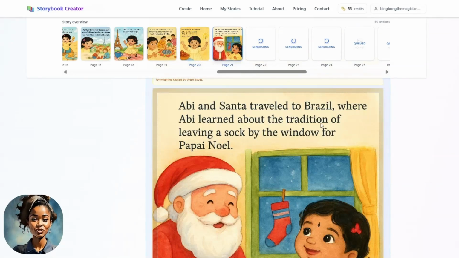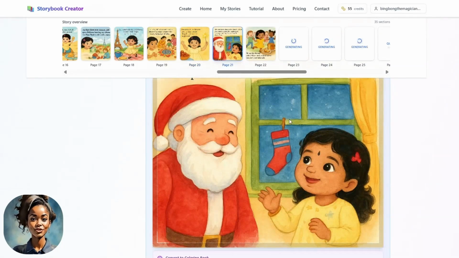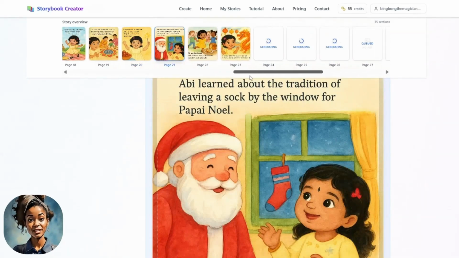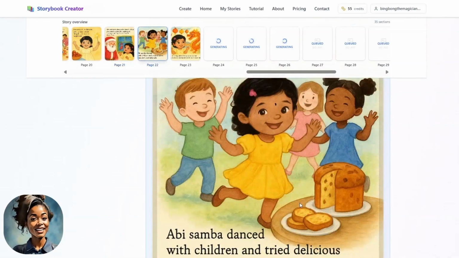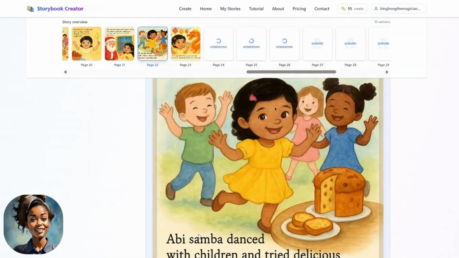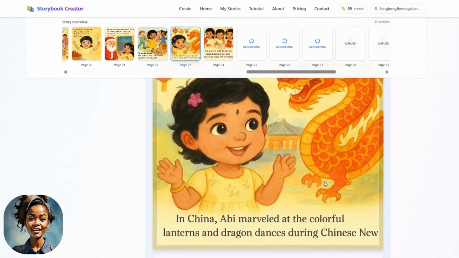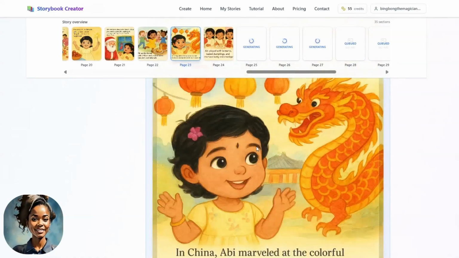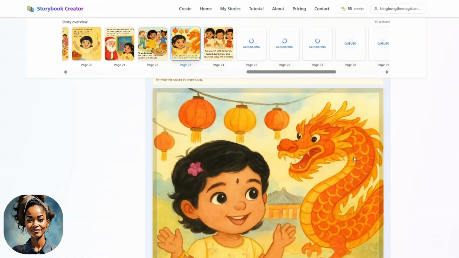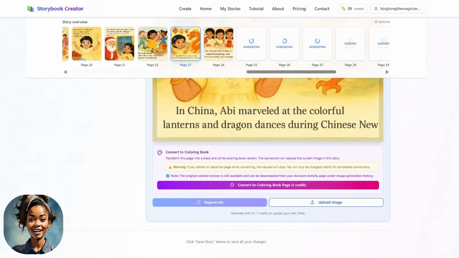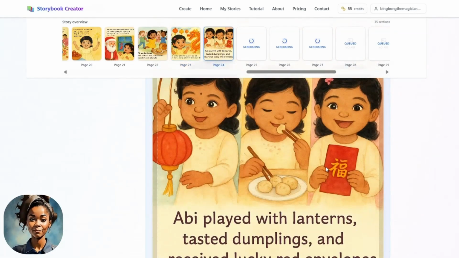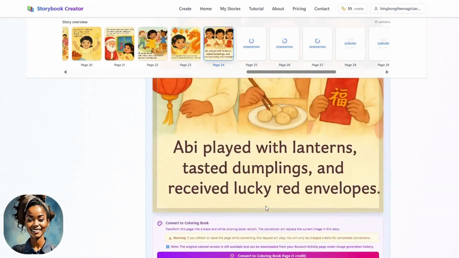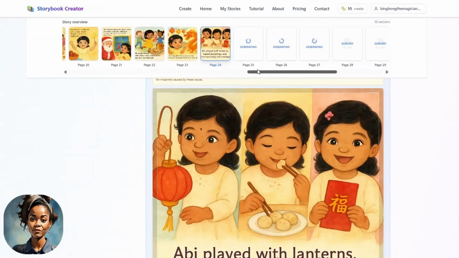Our journey continues to Brazil, where we see the charming tradition of children leaving socks by the window for Papai Noel. The next illustration shows Abby doing the samba with local children. In China, the scene is filled with vibrant lanterns and spectacular dragon dances for Chinese New Year. Look at how Abby's eyes light up as she receives her lucky red envelope and tastes traditional dumplings. The cultural details in each illustration are simply wonderful.